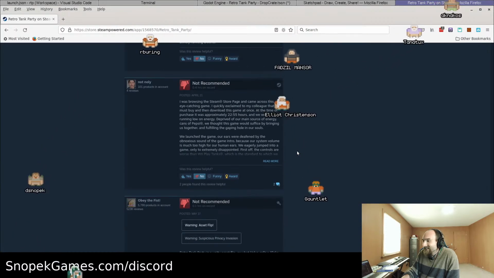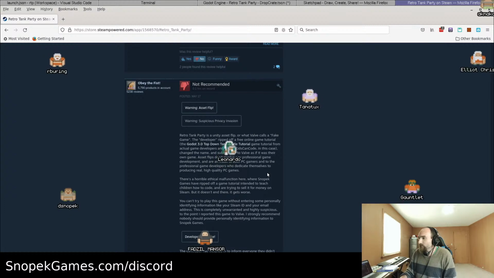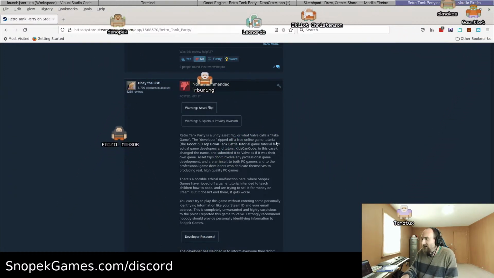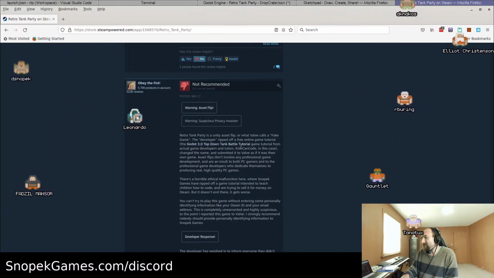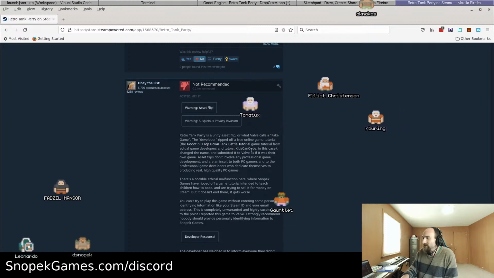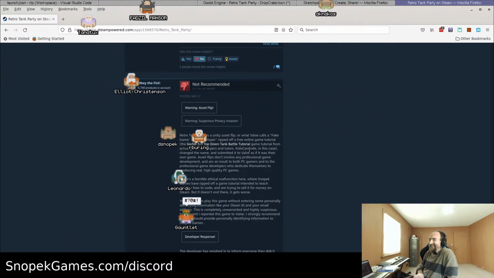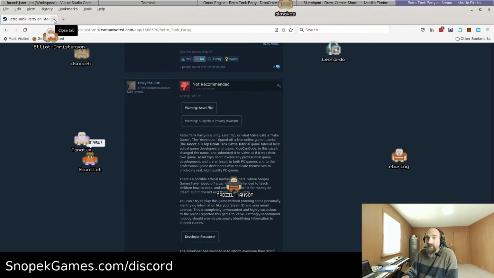And where's the guy? Obey the fist. Yeah. Retro Tank Party is a Unity asset flipper, what Valve calls a fake game. The developer ripped off a free online game tutorial, the Godot 3.0 top-down tank battle game tutorial from an actual game developer and tutor, Kids Can Code. So there's a little bit of drama involving that. But yeah, just the same asset pack.